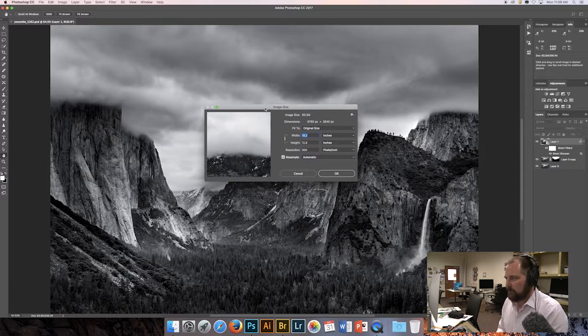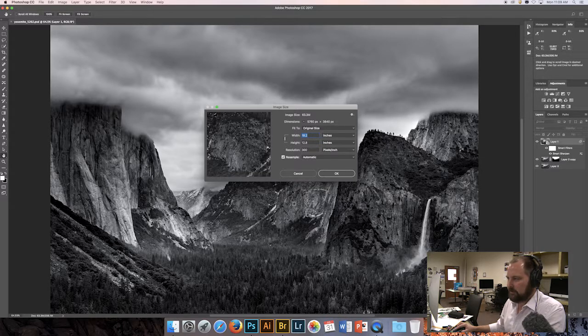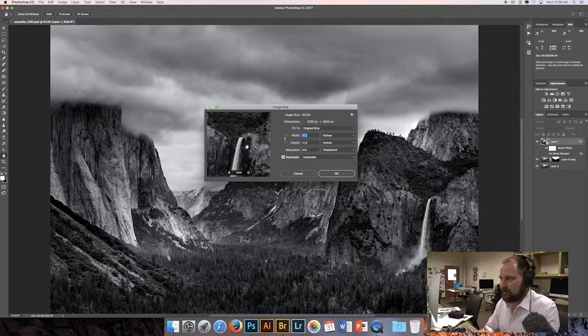So we come up with the Image Size dialog box, and it's pretty straightforward, but there are some distinct things about it that we need to know. First thing is, with all Photoshop dialog boxes, there's a preview window, and the preview window will allow you to click at different places within the scene to see exactly how the settings that you have will affect that portion of the photograph.